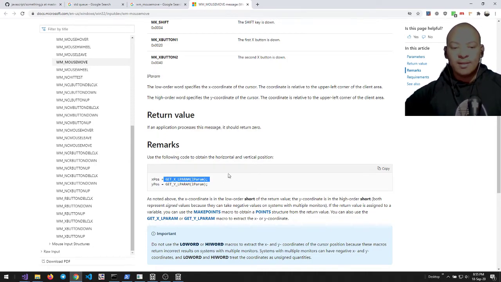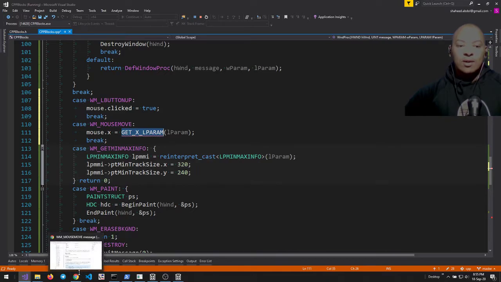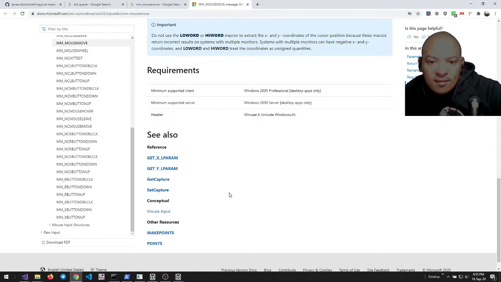Is that a real thing? Is that a macro I can just access? Mouse dot x equals GET_X_LPARAM. Yeah, so it's a... I know we can use LOWORD and HIWORD, so let's just see what it is. What is this weirdness? It's in the header file windowsx.h.